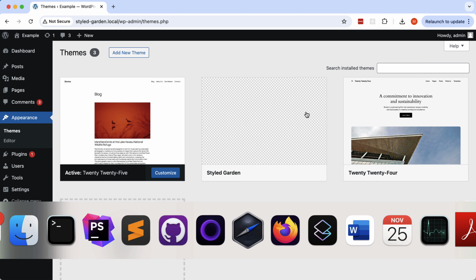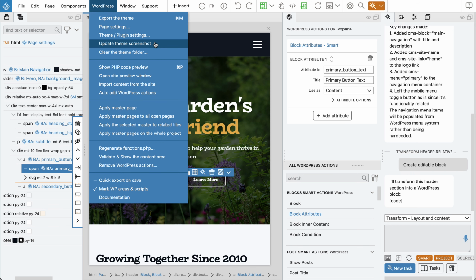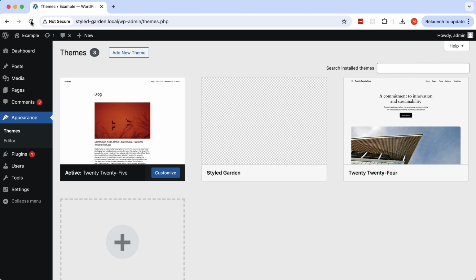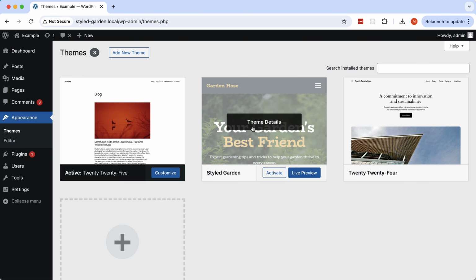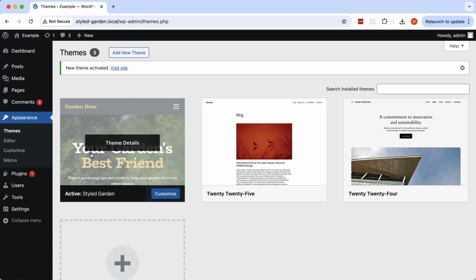So let's go back to Pinegrow. And here we have WordPress update theme screenshot. Done. And let's export again and reload. And here it is. Yeah, looks nice. So let's activate our project and visit the site. And it's nothing here, but that's to be expected because remember our index.html template is empty.